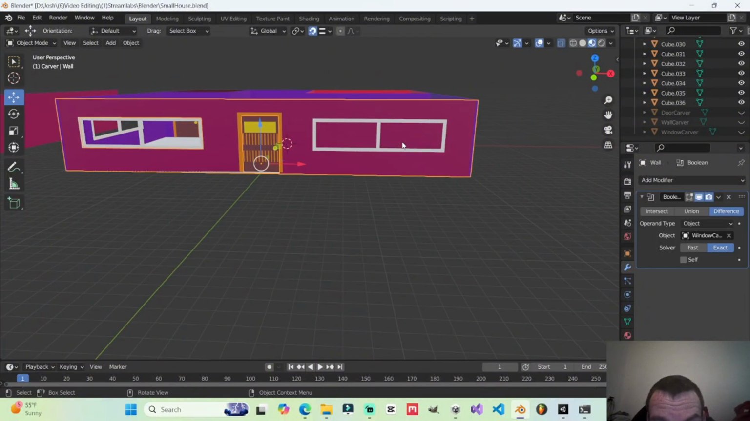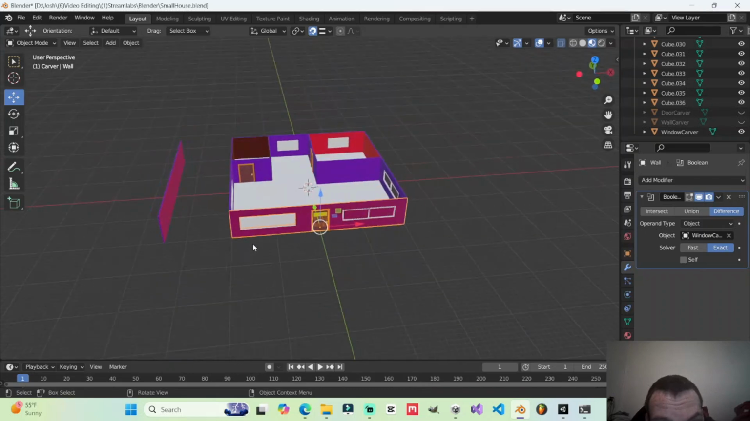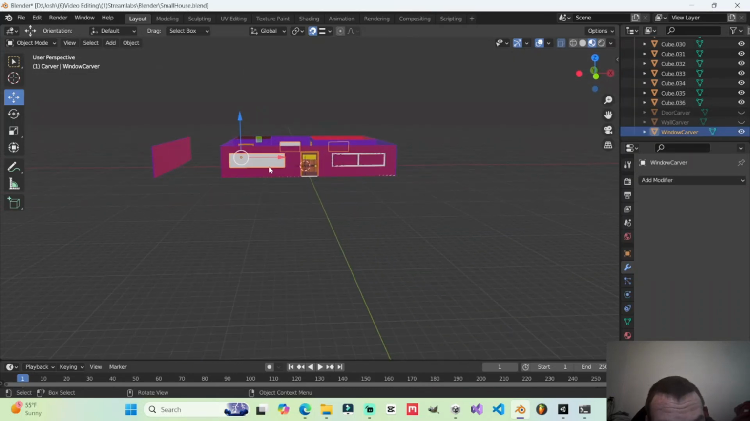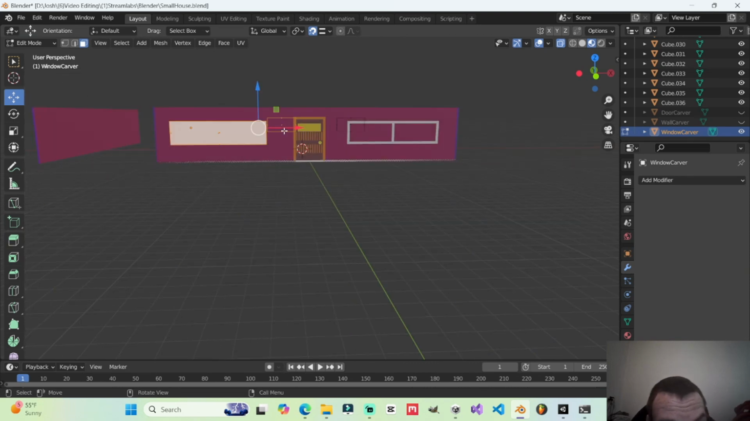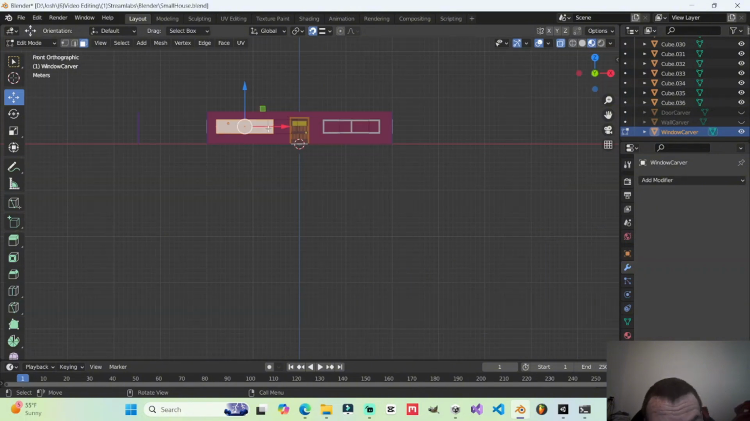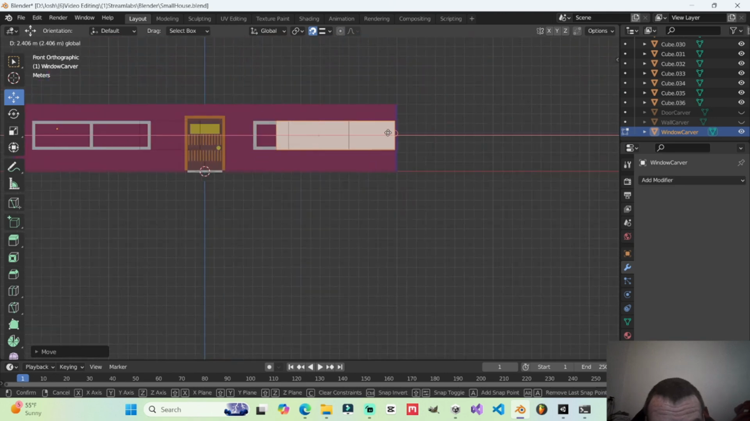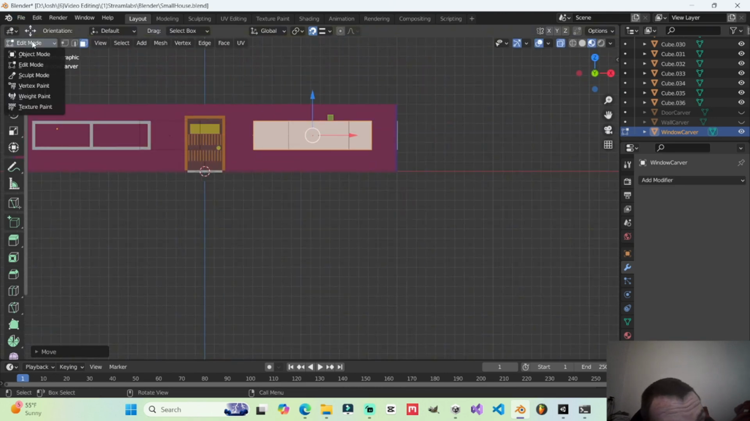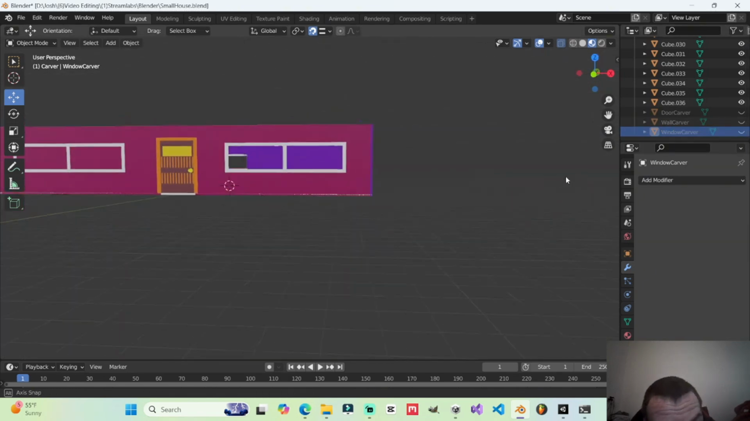And why did I not apply this one? No, I didn't. Damn it. Alright, we're just going to come over here, turn the window cover back on. I'm going to grab that, go to edit mode, grab this, oops, grab that. I'm going to scoot this all the way over like so. Go back to object mode, turn the window cover off.